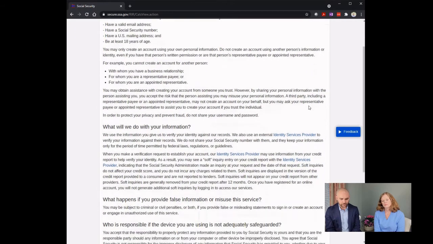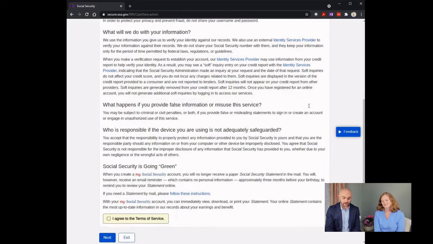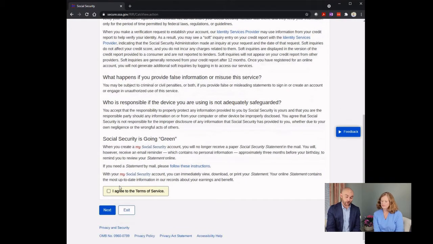Walk through, read through the terms of service. These are actually, believe it or not, even though this is government, not that long. So many things that we click through are pages and pages long, but this one isn't that long. And that you never actually read. Right. Yep. So click on I agree to the terms of service.